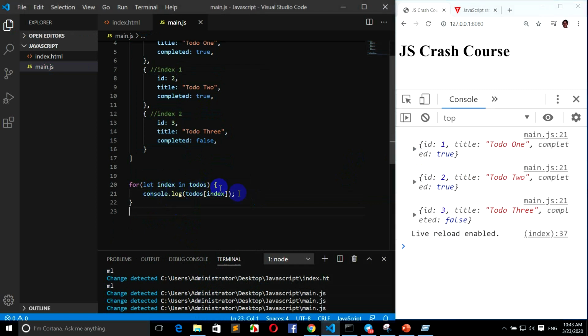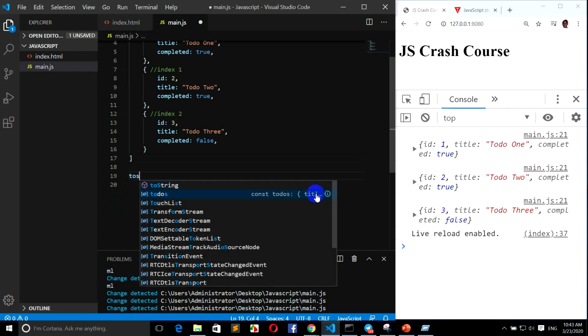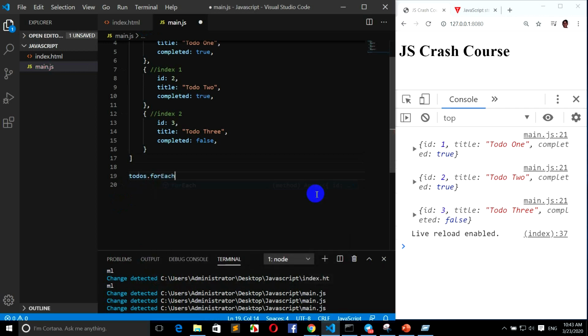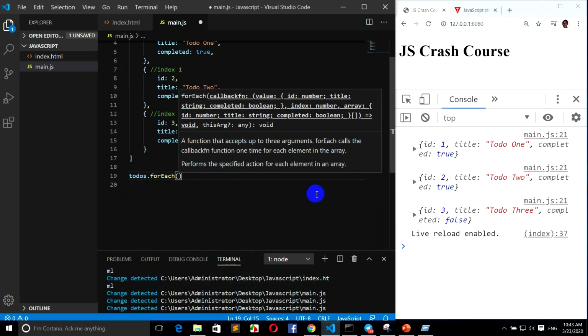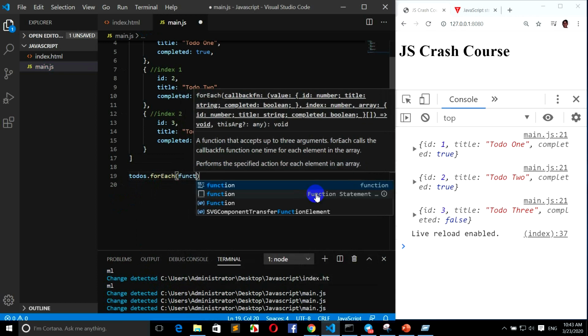Now if we want to access it with map, for example, we read forEach. In the function we call the to-do, we have the forEach array. So we add a function.